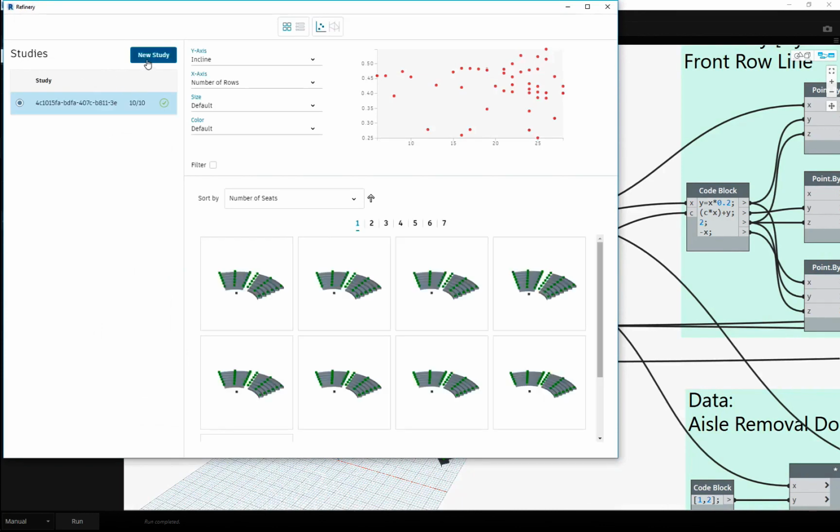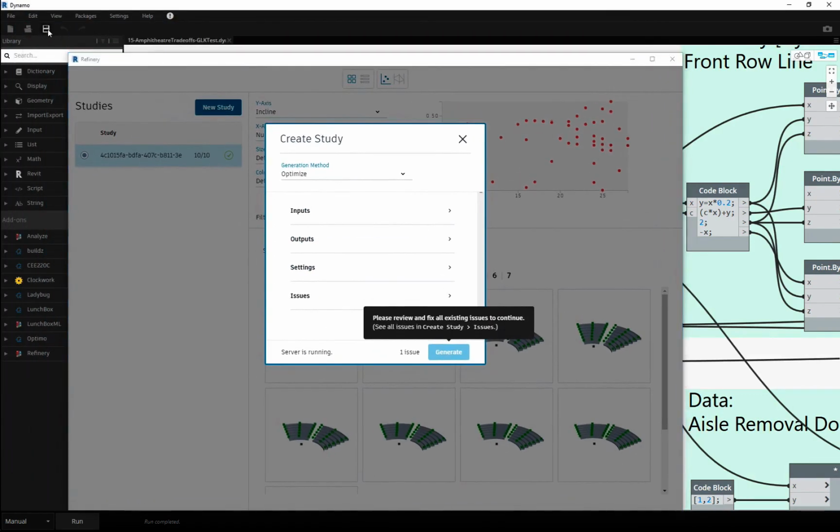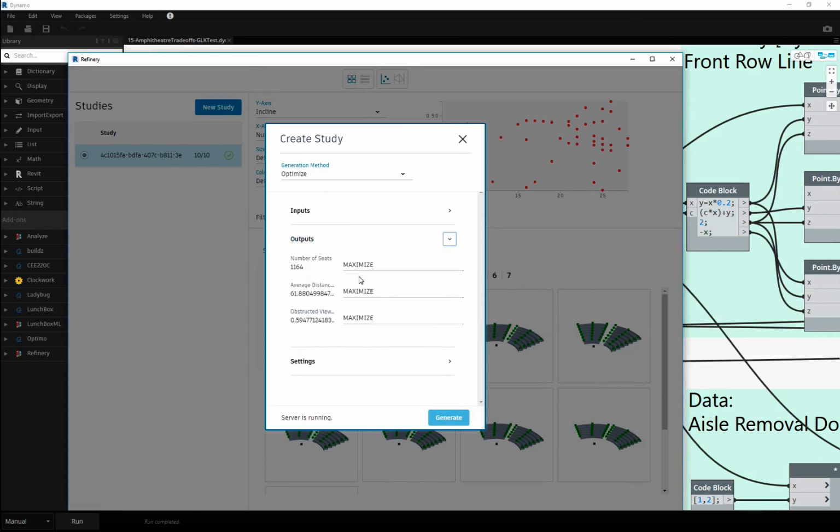So I'm going to do a new study here. You see I've done some studies in the past just to test this. I have an issue, and I haven't saved. Let me save that. That'll take care of that. For my inputs, let's do the outputs first. I'm going to say that I want to maximize my number of seats and minimize the distance. And I want to minimize the obstructed views. Okay, that's going to be sort of a constant.